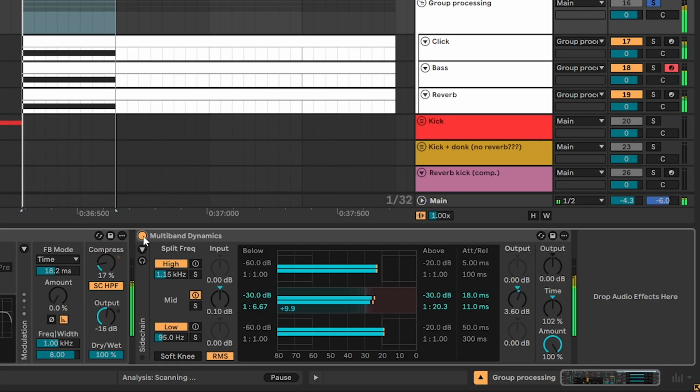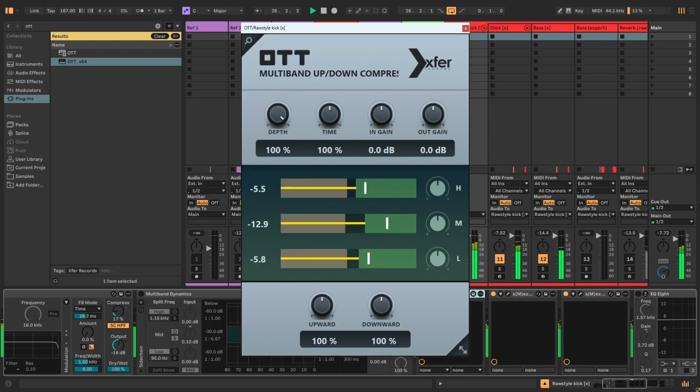The compressor processes the mids most while leaving the low end and high end untouched. This is the exact opposite of an OTT compression that treats high and low end much more roughly compared to the mid range. This fundamental difference explains why, at least in my opinion, an OTT shouldn't be used on such kicks. At least in the group processing.